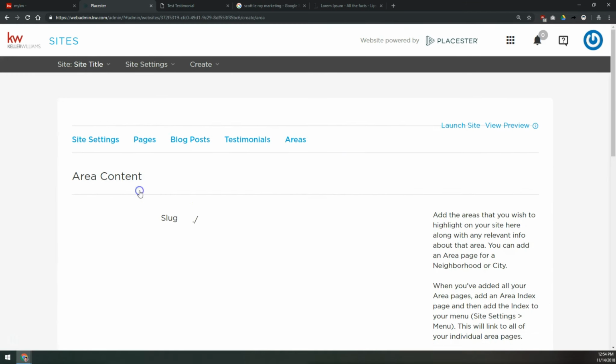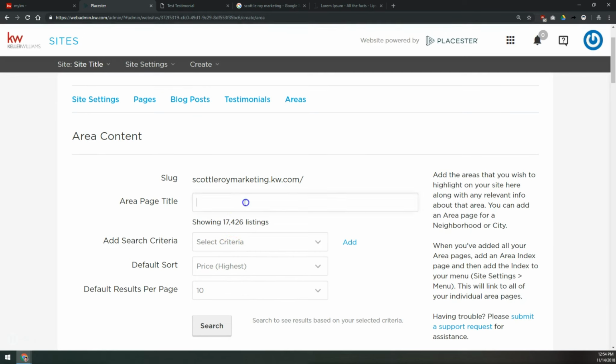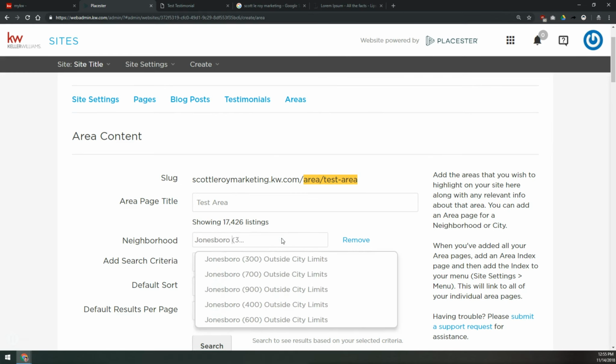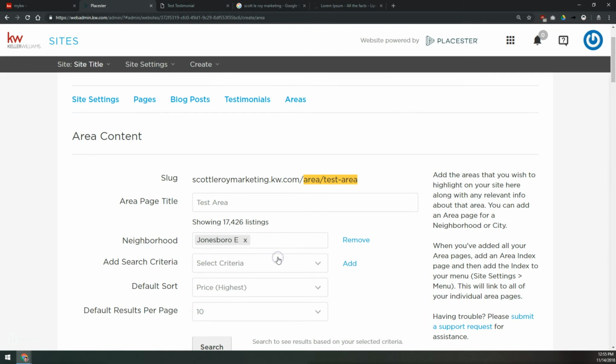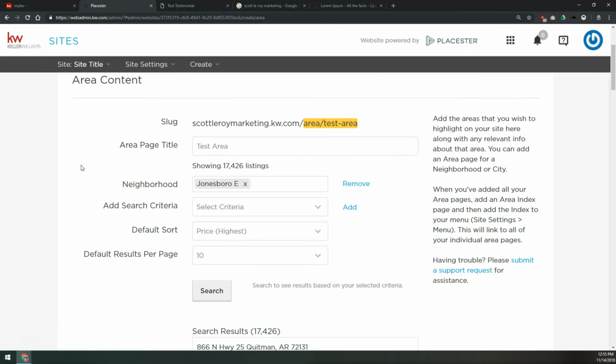Go back to my areas page here, create a new one. Test area, neighborhood, add, okay. There we go, Jonesboro East. This is just a name I remember from last time I did this class. So we're going to choose a neighborhood that's defined by your MLS. Say there's a colloquial name for a certain area that encompasses maybe more than one subdivision. If that's not delimited by your MLS, you're not going to be able to find that in this list. It has to be something that your MLS recognizes as a defined area.